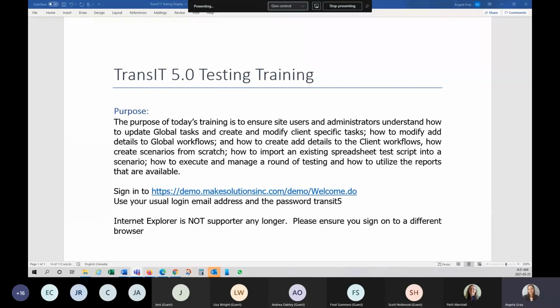So today we will be looking at the new functionality around updating a global task and creating client-specific tasks in your own organization, how to add details to global workflows, and how to create and add client-specific workflows, and then the new way to upload an existing Excel spreadsheet, and then also how to execute and maintain a round of testing and the reports that are available inside TransIT.